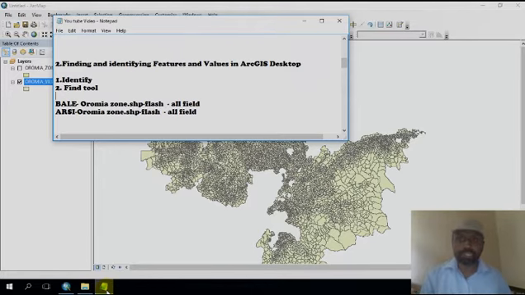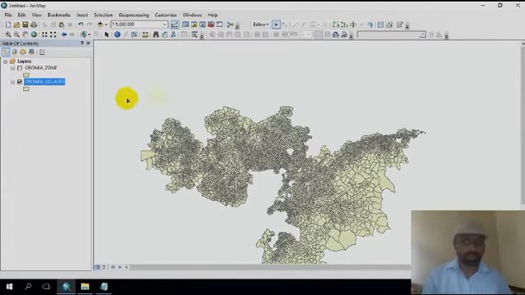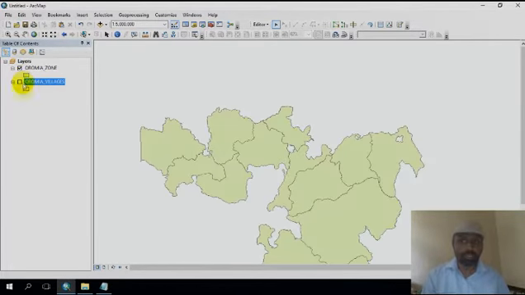In this lecture, I will show you finding and identifying features and values in ArcGIS Desktop. Okay, I have the shapefiles Oromia zone and Oromia villages. Two shapefiles are available. We want to know how we can use the identify tool. This one is the identify tool.